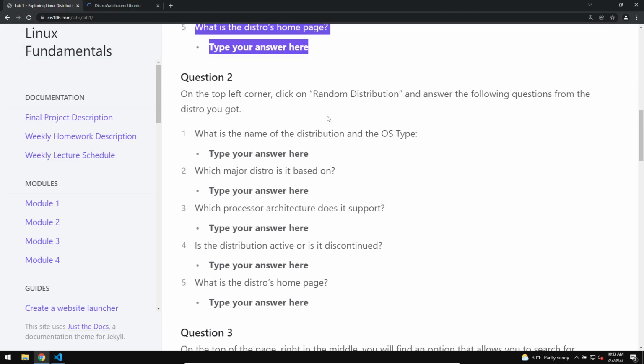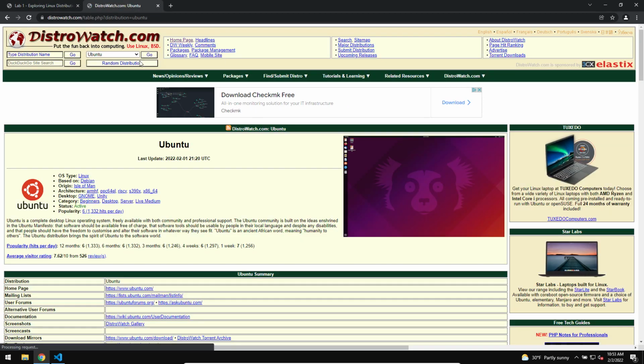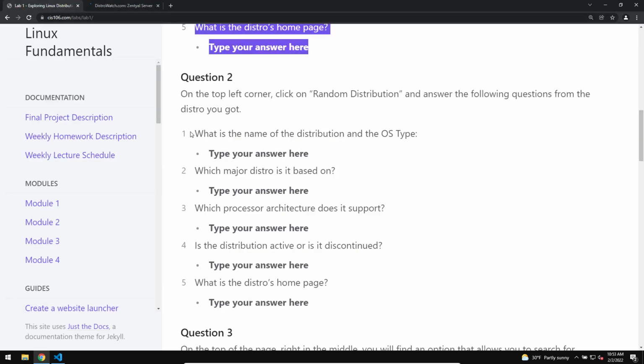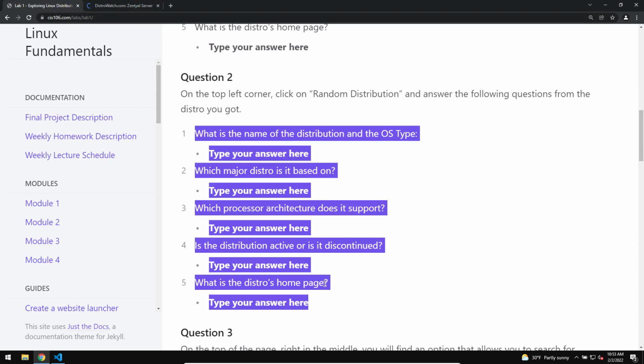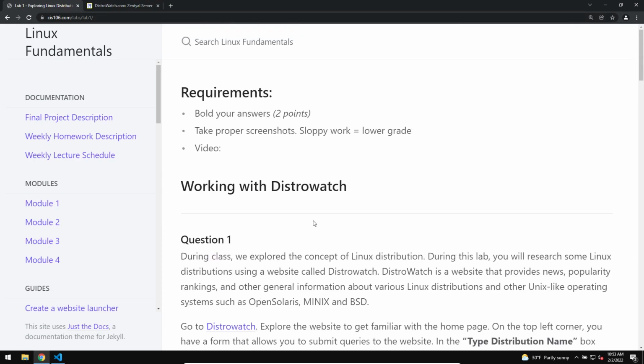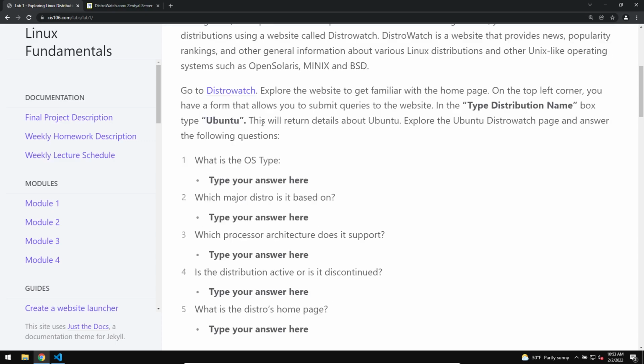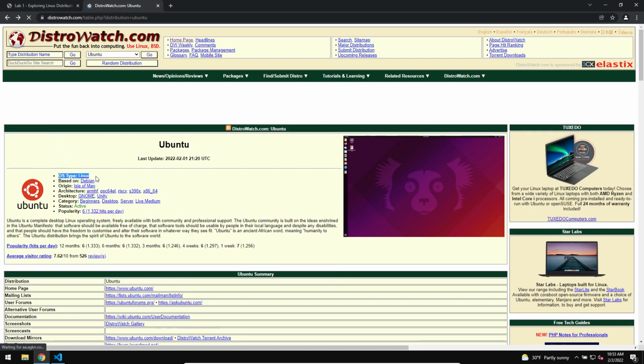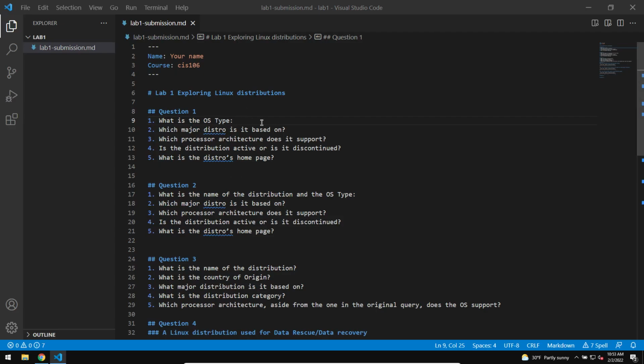Question number 2. We're gonna click on random distribution. And everybody should get a different one. Answer these questions over here. Right? Don't forget to bold your answers. For example, what is the OS type for Ubuntu? Notice that OS type, my answer is over here, Linux. So what I do is I come back here and I type Linux. Got it?